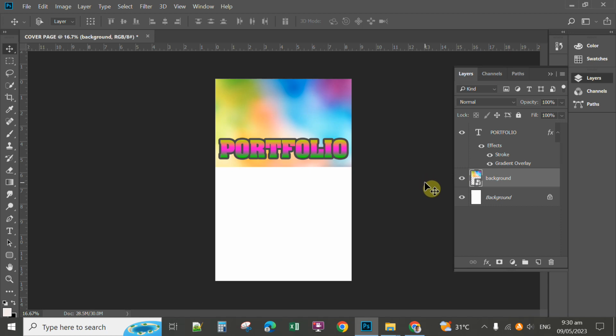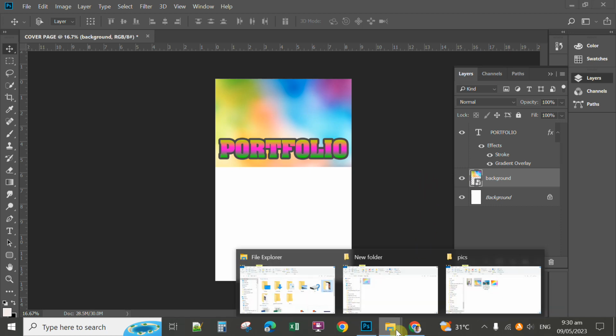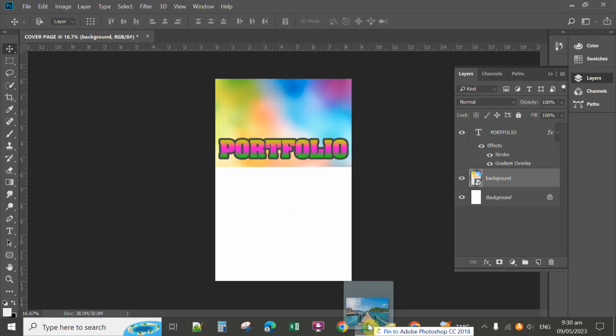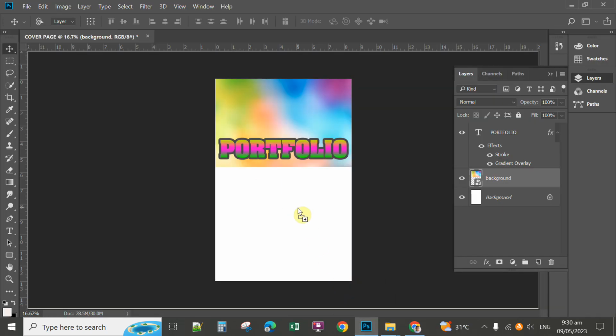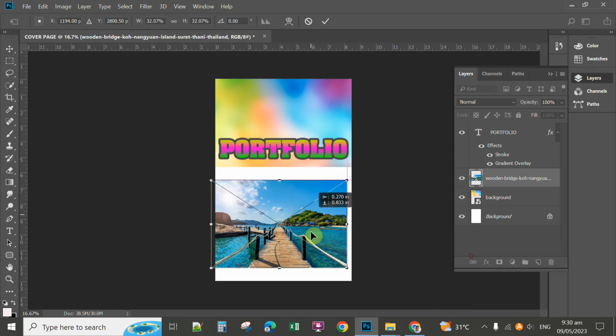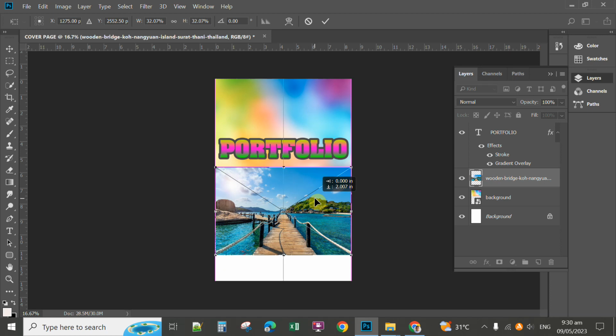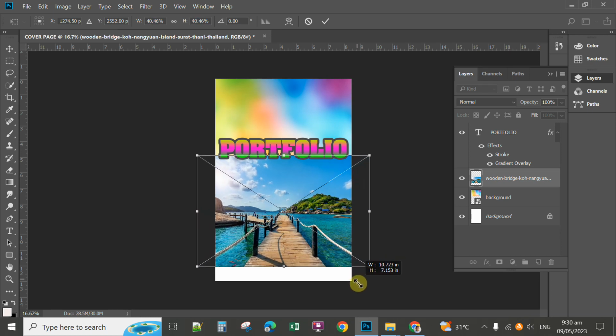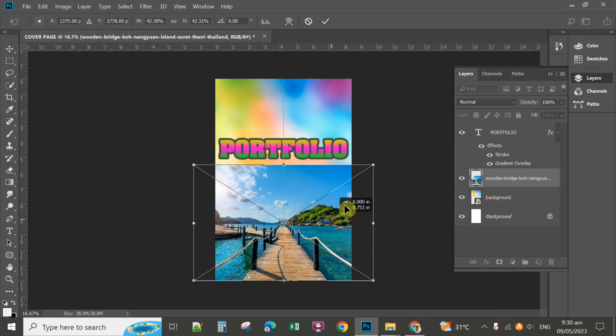So to rearrange the layer, you can simply drag down the background. Okay, so if you want to add another picture, you can simply browse. For example, you want to add this picture, drag it to the canvas, do not release, and then release your mouse on the canvas. Okay, for instance here, and to resize the picture, you can hold down Alt and Shift on the keyboard to automatically center the picture. Enter.